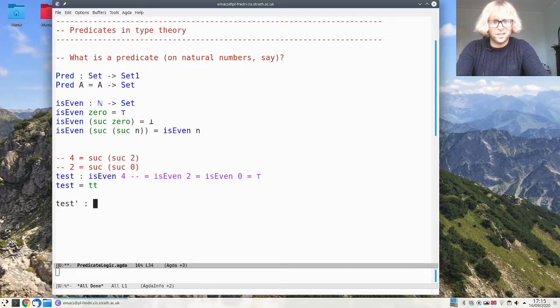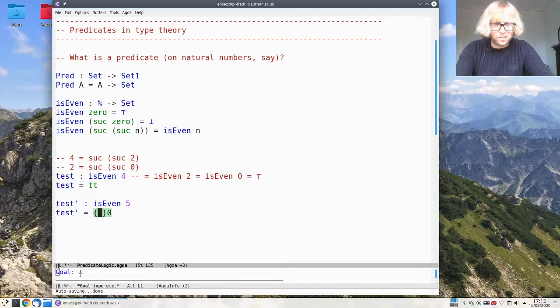Okay, so what happens if we try to prove that 5 is even? Well, now we have to give an element of the empty type. And why is that? We're going to do the same thing where 5 is suc of 3, etc. But we're now going to end up with this as our base case rather than this. So it's going to compute down to saying you need to give something of the empty type. So that's clearly not going to be possible. So we should be able to put a negation in front of this.